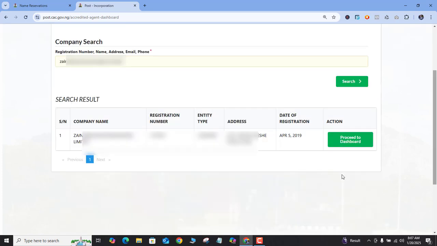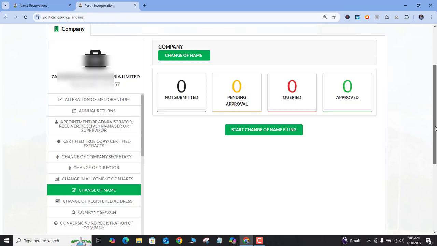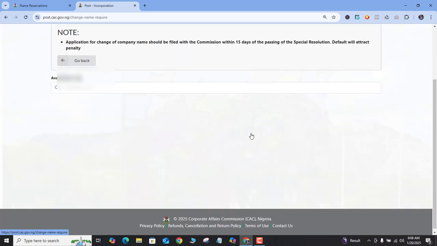All right, so here is the detail of the company that I want to do my change of name for. So obviously I'm going to go to proceed to dashboard. All right, so once it takes me to this dashboard, what I want to do is to come over here and get my change of name link. So I'm going to click on that, and then it's going to come here, change of name. So I'm going to click on start change of name filing.